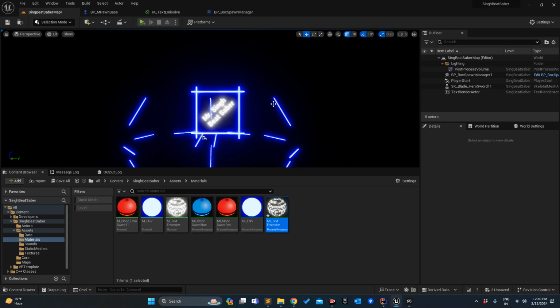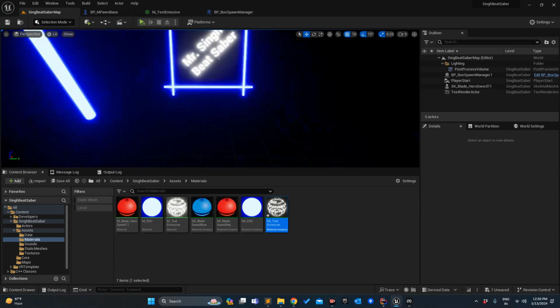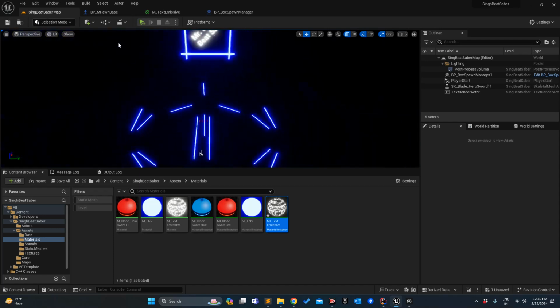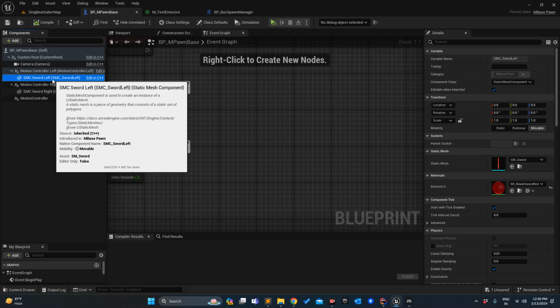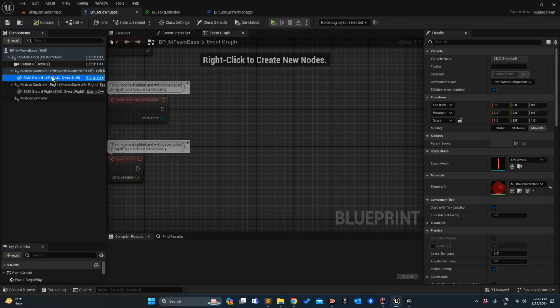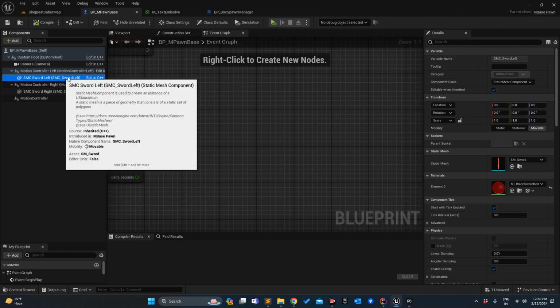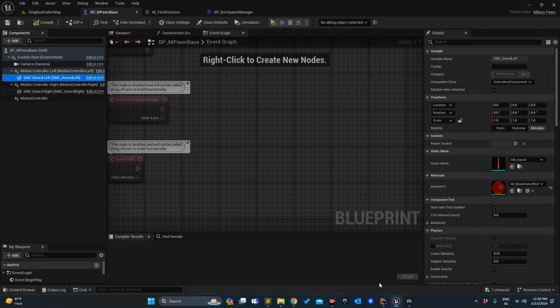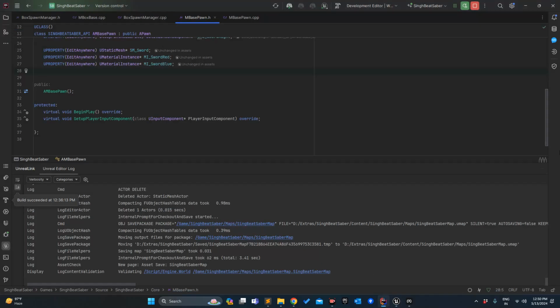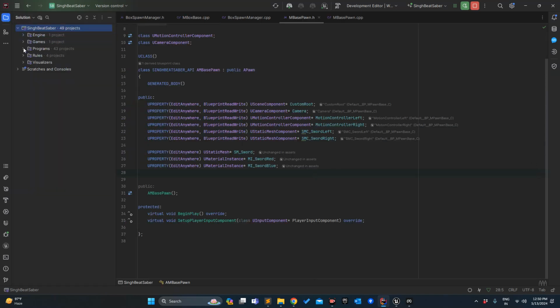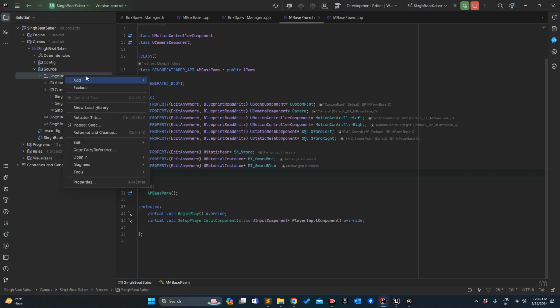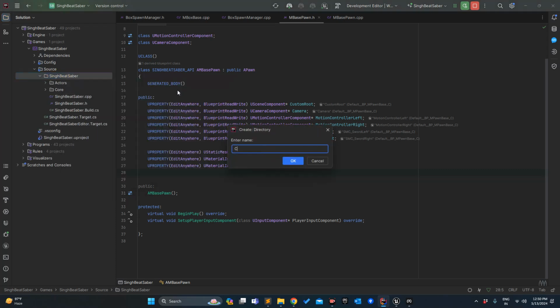Now we remove this. Our next task is to fix those swords. Right now we directly added this static mesh component, but we have to add more functionality to it. So we will create a class whose parent will be the static mesh component, so we can extend its properties, right? Go to the game's source folder. Here I will create one more folder called components.